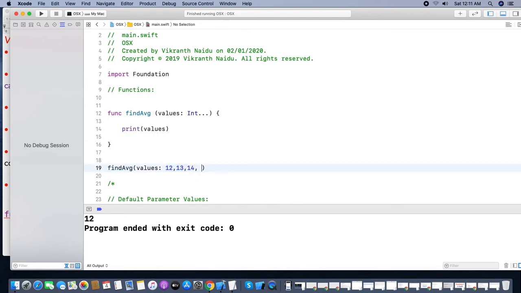If you give a string value, it will not accept it because we clearly specified Int. So it will accept only integer values. That is the reason it is throwing an error. Once it accepts this, 12, 13, 14, it will be printed. It has taken these values and copied them into this parameter.